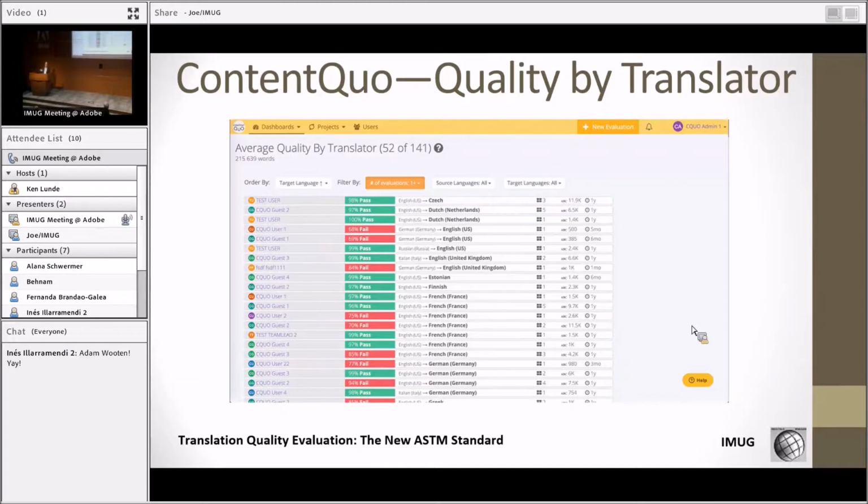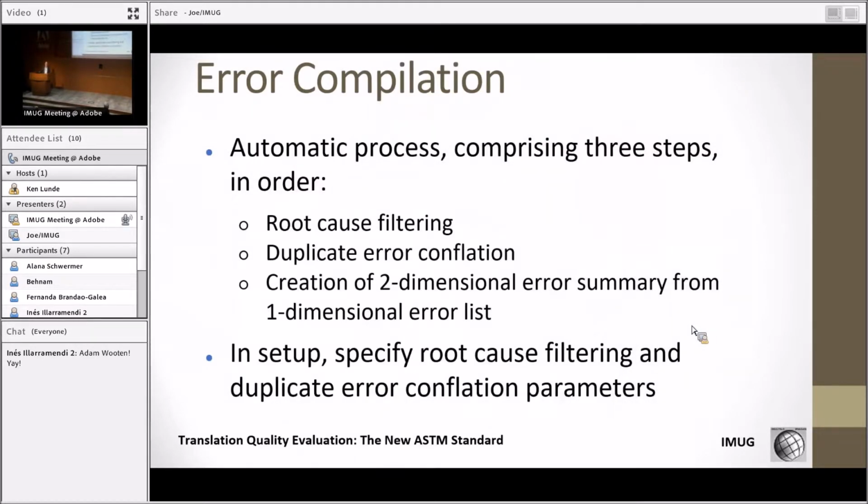There are some project management things I haven't shown you that you can do in Content Quo, but just assume that you can manage your projects as well and set up people to work with. Okay, so those are 2 examples. I hope that gives you a flavor of what error annotation is all about. It's you doing it. Somebody going through and looking for errors, flagging them, and then they get tallied for the other steps. The second step or stage is error compilation.